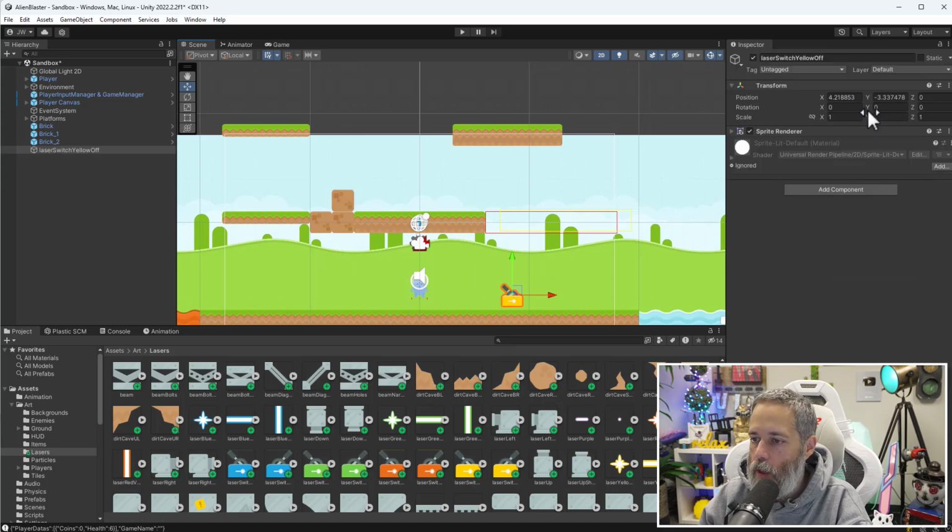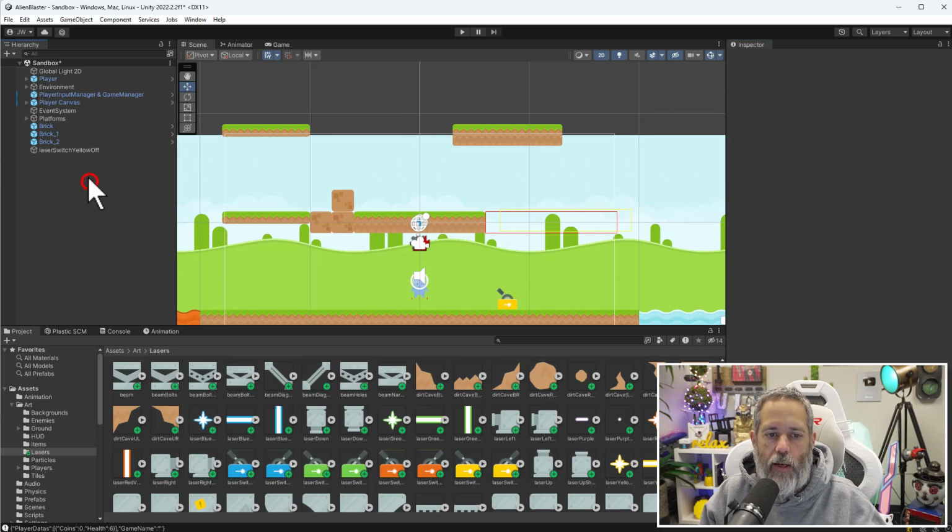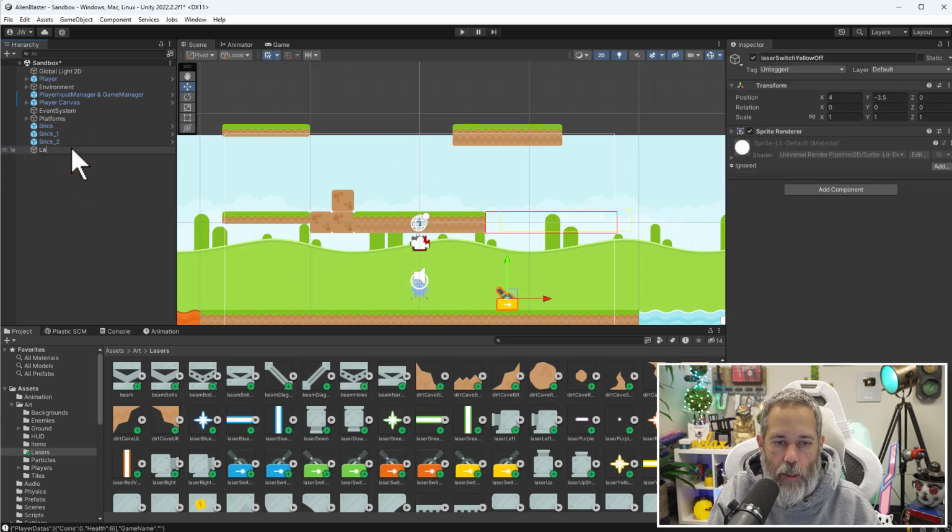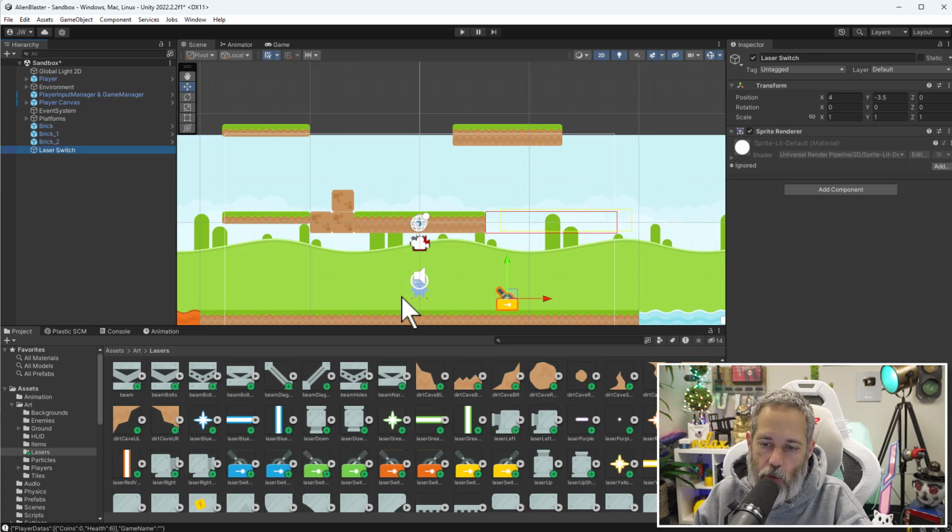So drop it out. I'll fix up the position to be a 4 and a negative 3.5, which is just where my ground is. And then I'm going to rename this to laser switch. It's defaulting to the off position. That's the one that I grabbed, the off, so it's off to the left. And I expect that when I push it to the right, I want to make it change to that and then turn some laser on.